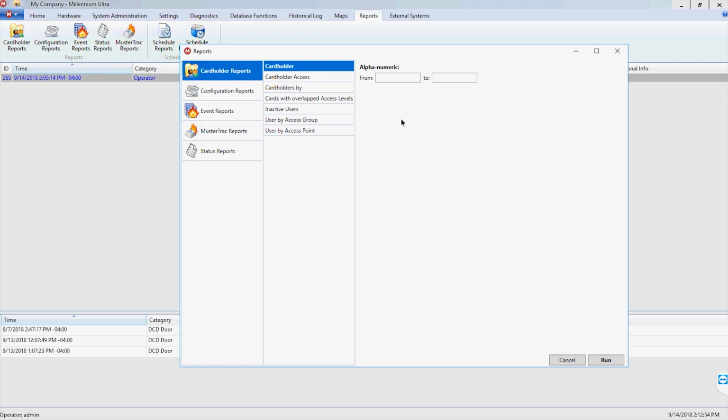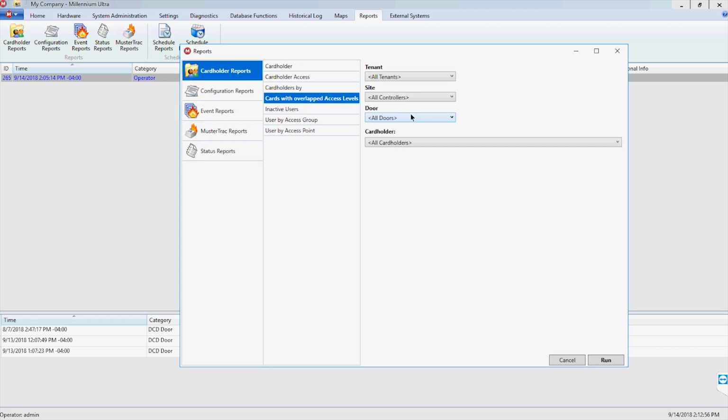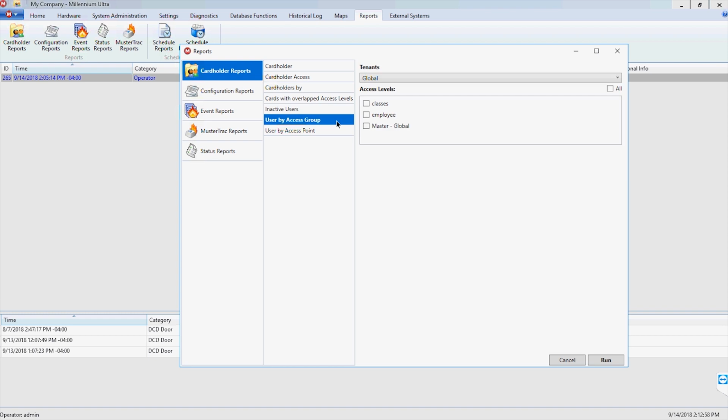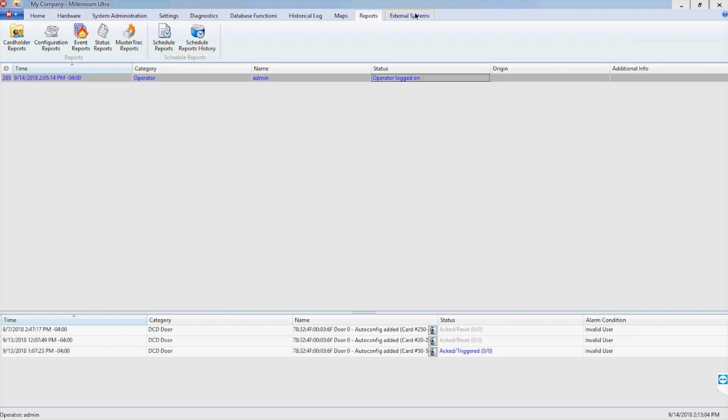With the general cardholder reports, most favored by colleges, we have cards with overlapped access levels, inactive users, and users by access group. So you can truly see where everybody's going through the reports. Moving on to the external systems, besides the CCTV camera integration that I mentioned, we also integrate with Suprema's BioEntry readers, DMP alarm panels, and Rave mass notification.